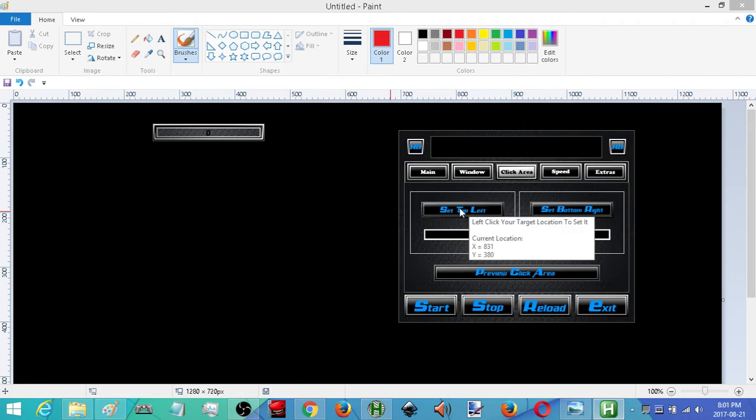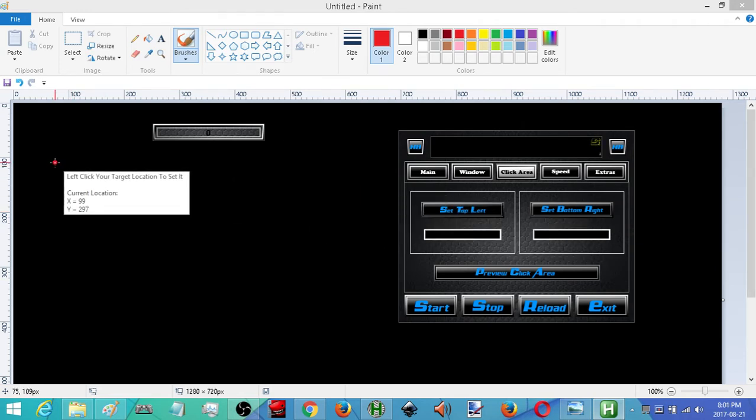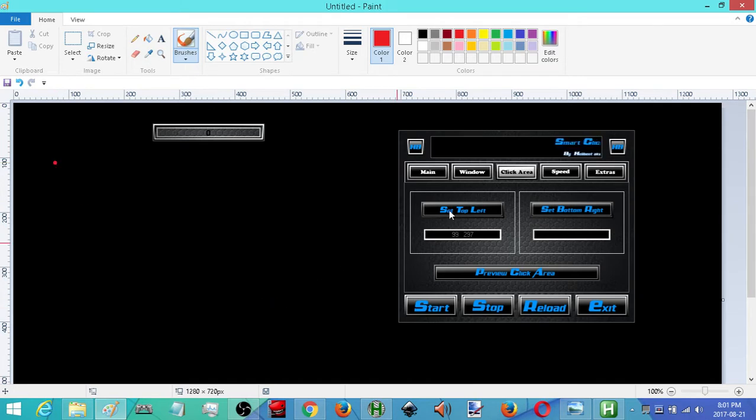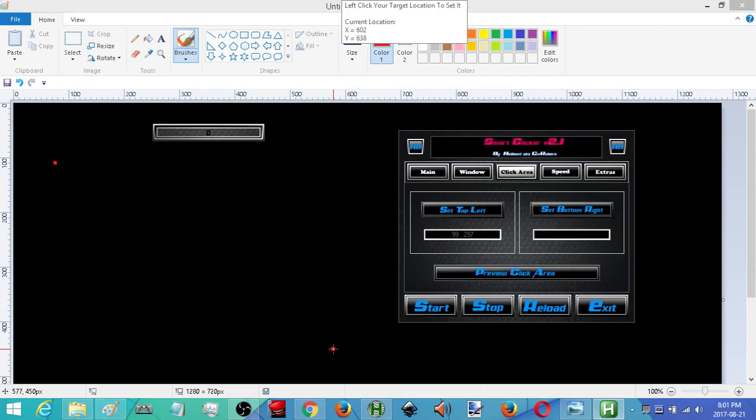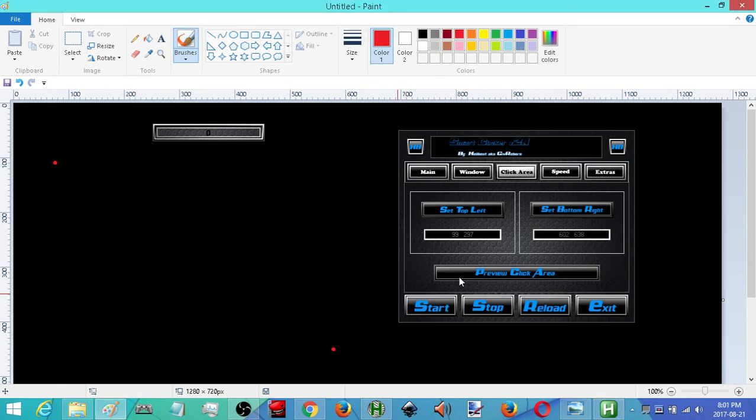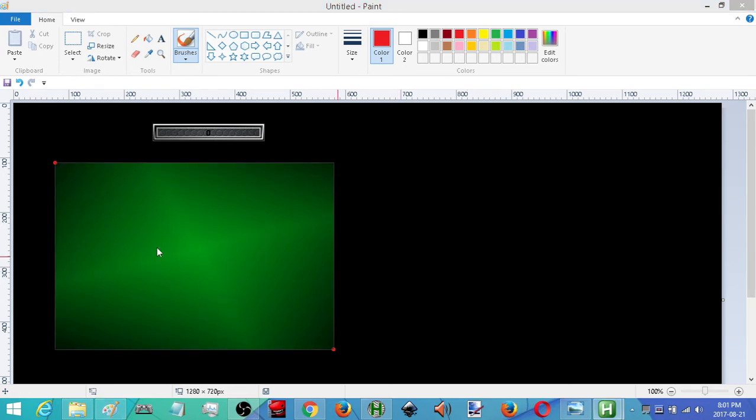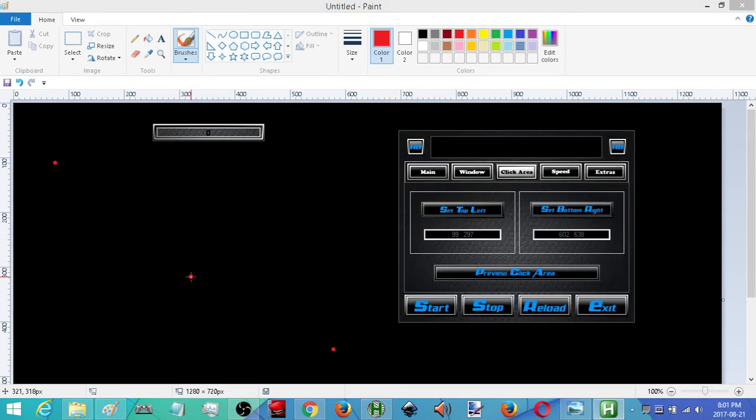So I'm going to hit set top left, and then I'm going to go to the top left corner of the area that I want to click and mark it. And then I'm going to go to the bottom right corner of the area and mark it. Once I'm done, I can actually preview to see where it's going to click. I can see by this green box, if my cursor's in it, it'll click. If it's not in it, it won't click.